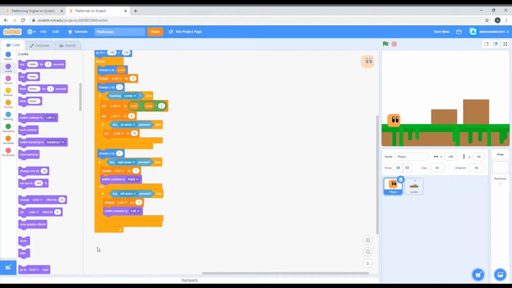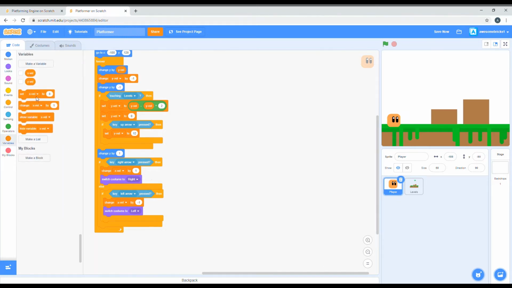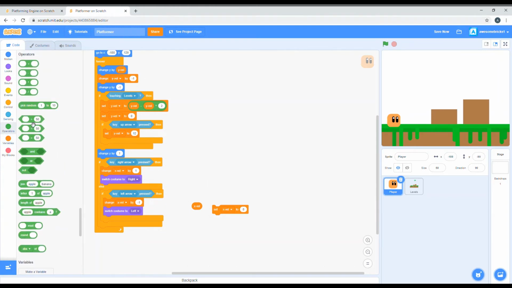Okay, so now let's define what this should do. Go to the variables and say set xval to xval times 0.9.